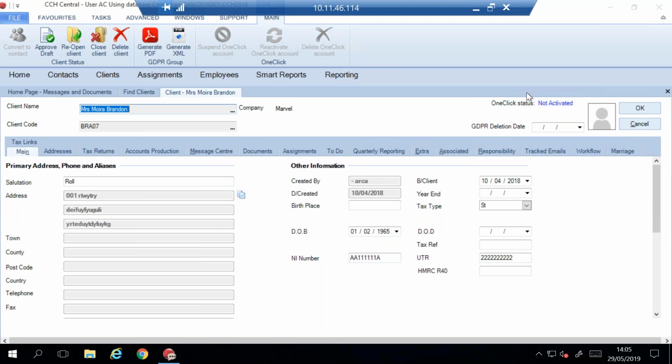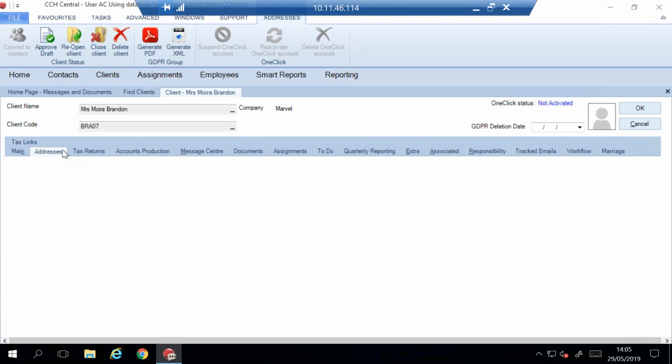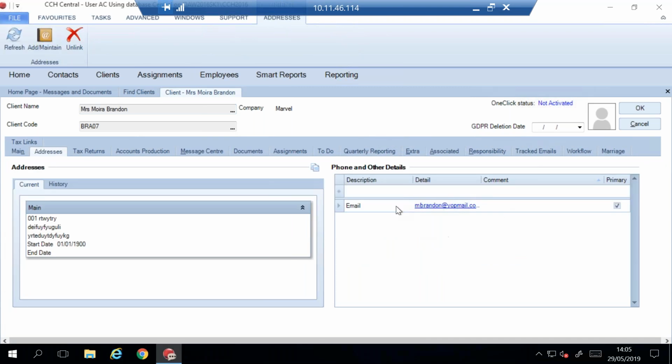Now, to activate any client, it's very, very easy. You need to make sure that they have an email address. That's obviously very important, because the email address they have in their system will be their username to access CCH OneClick, and they will also need it in order to be able to receive activation emails.